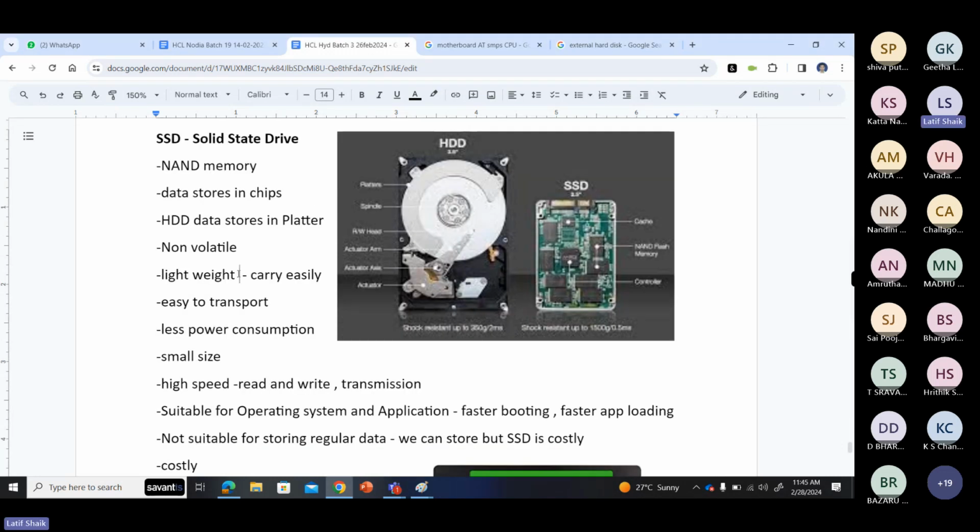So it is lightweight, guys, compared to a hard disk. It is lightweight, easy to carry, easy to transport, has less power consumption, and is small in size. Again, what is the difference between a hard disk and SSDs? Compared to a hard disk, in an SSD data is stored in chips. It is lightweight, so you can easily carry it. It is small in size, of course. You can easily carry it and easily transport it.